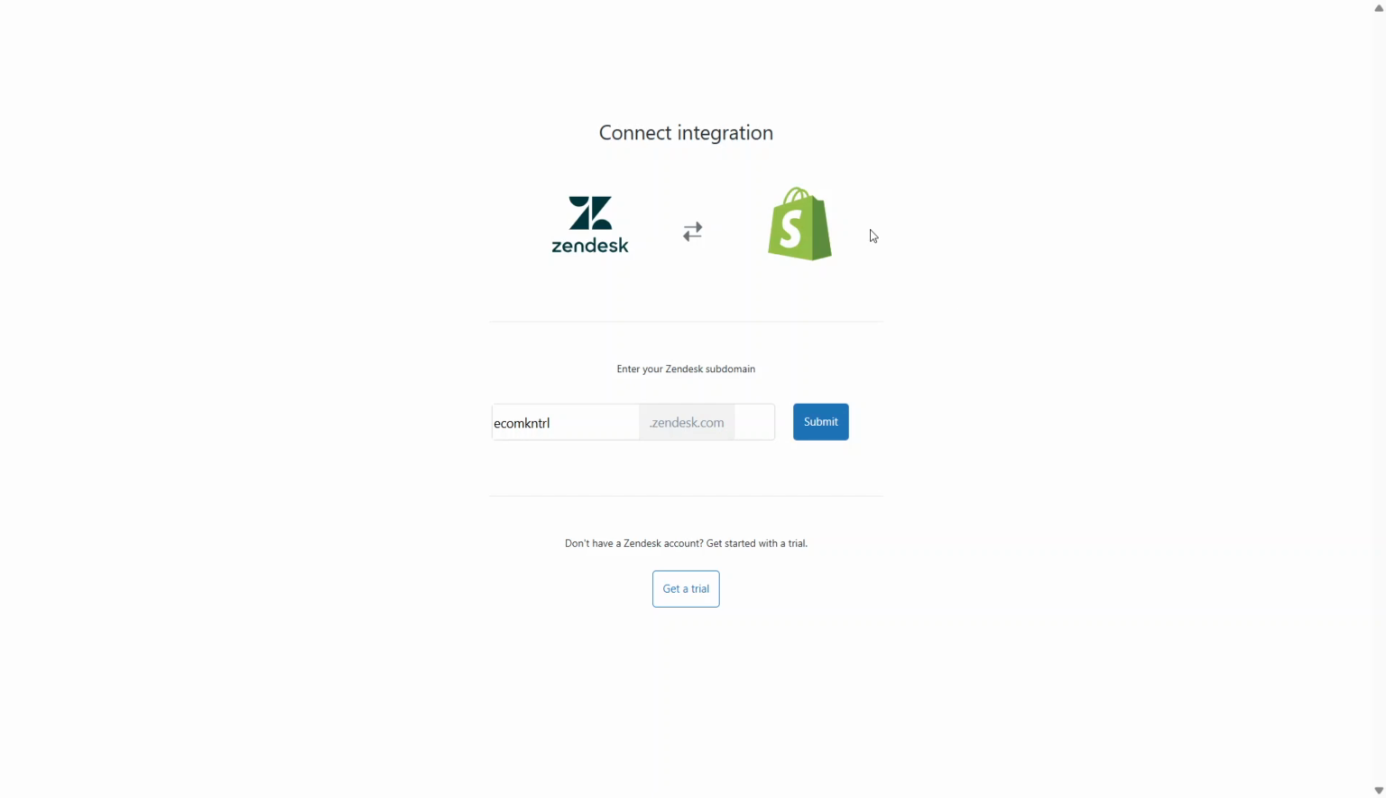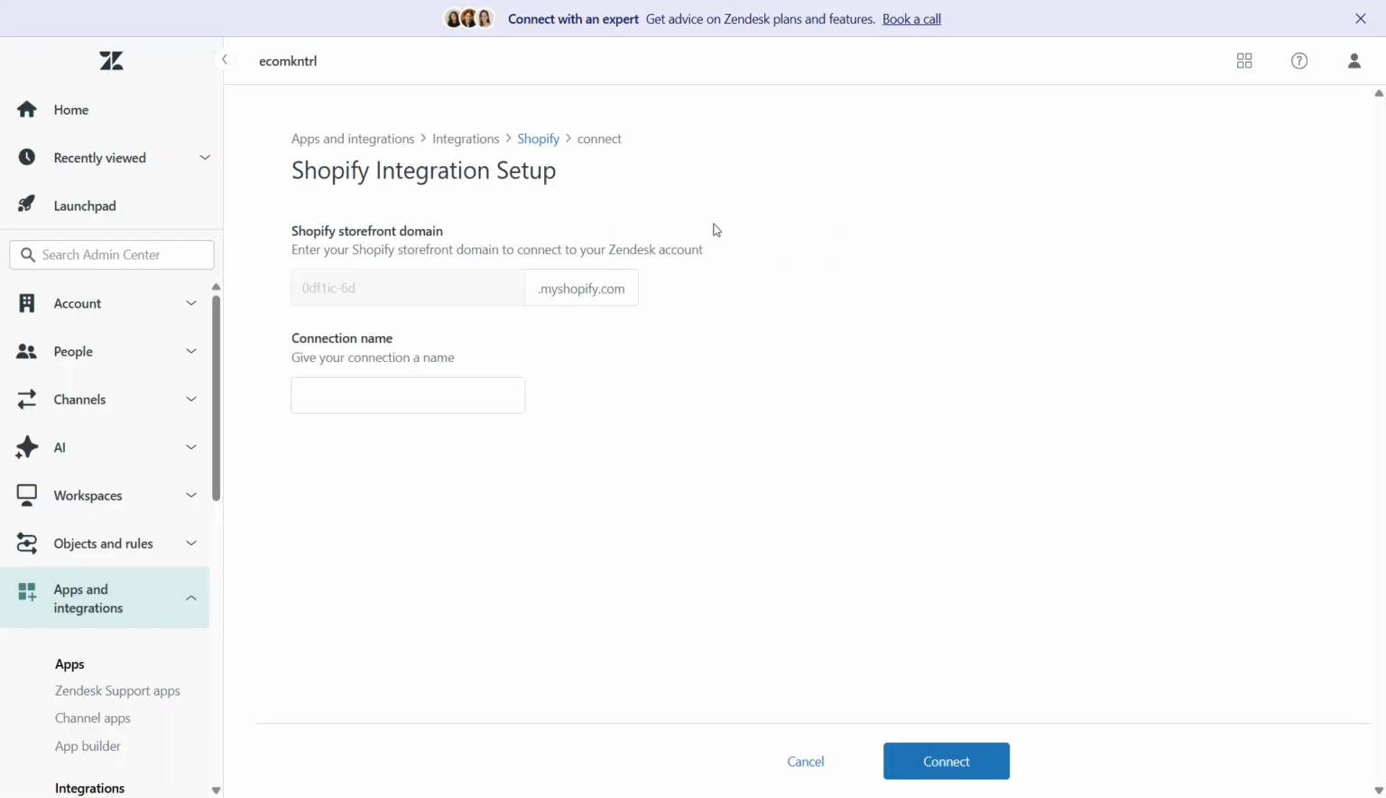After confirming the installation, you'll be asked to enter your Zendesk subdomain. This is usually the first part of your Zendesk URL, the part that comes before .zendesk.com. Type in that subdomain carefully to avoid any connection issues, and then click Submit. Once you submit your subdomain, you'll be taken back to the Zendesk Admin Center.